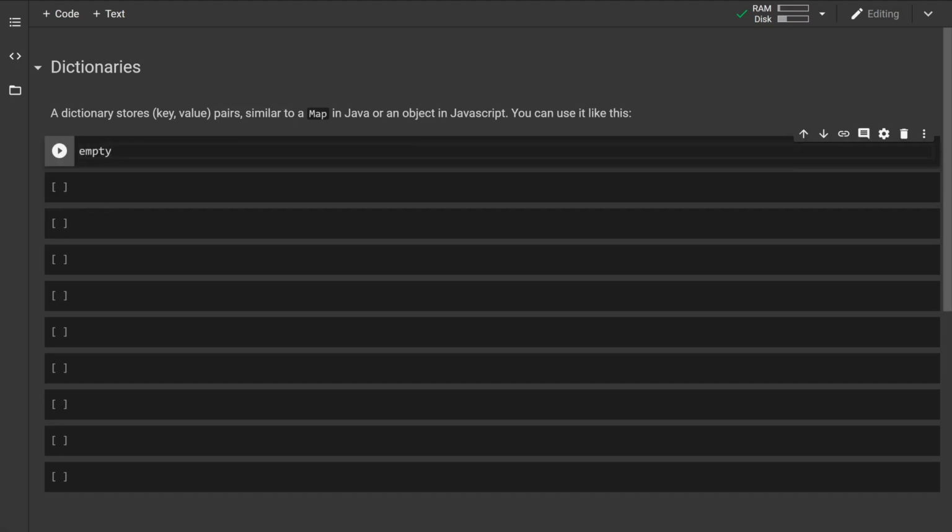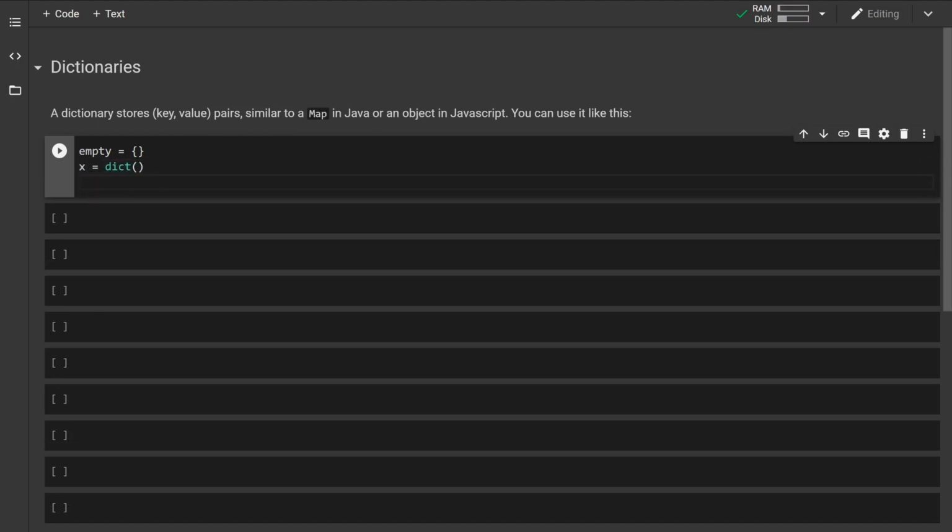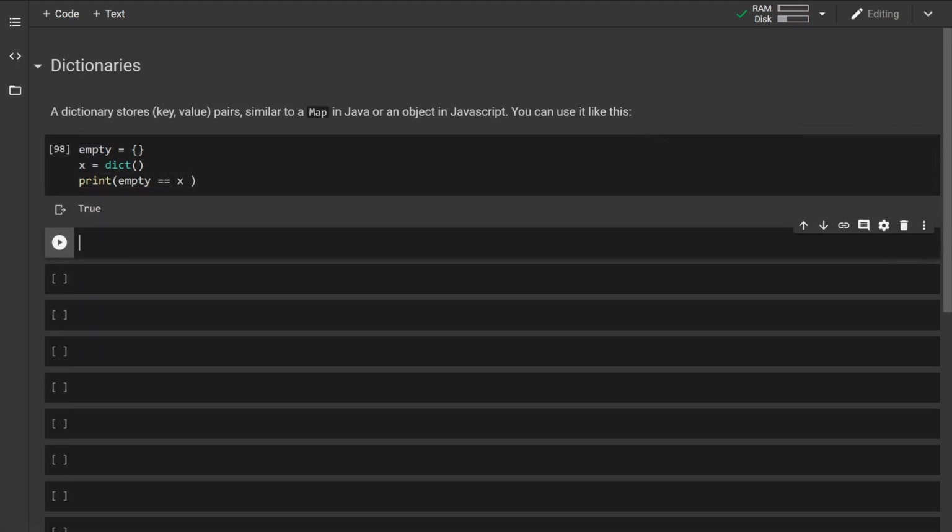So let's say we have an empty dictionary like this, or you can define your dictionary as simply saying that's a dict, and that's it. The thing is, they're both equivalent, which means they are pretty much the same thing. So if I say is_empty equals x and we print that out, we're going to see that it's true, because dict in parentheses is the same thing as the curly brackets one.